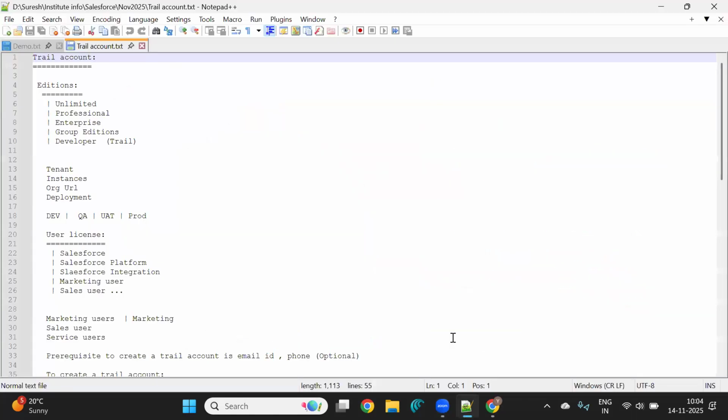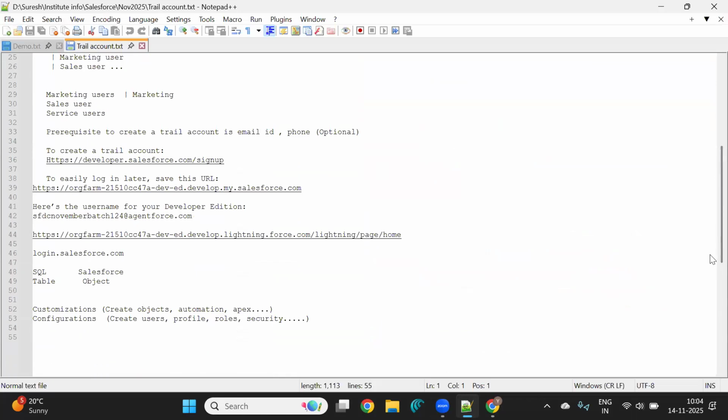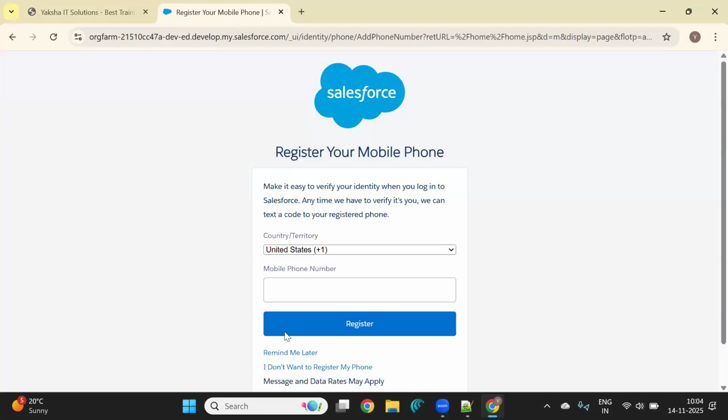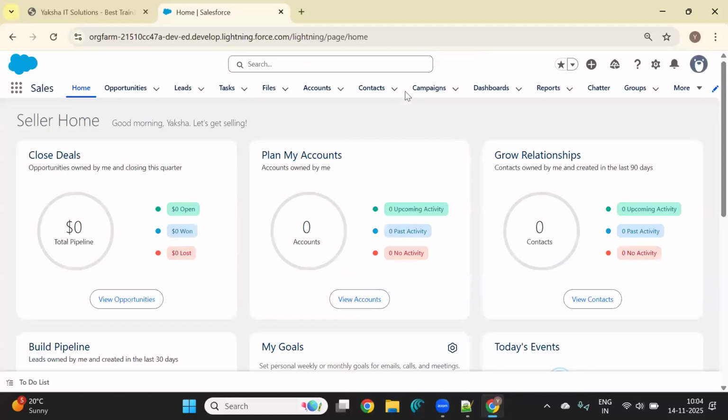Just for a recap, in the previous session, we have seen how to create a trial account and given some basic understanding on the terminology like what is tenant, what is instances, deployment and all. And we have seen how to create a trial account as well. And after creating a trial account, we have seen the user interface, like what are the navigations and all, how the user interface looks like. So what is clouds and how to switch between the different clouds like sales, service and all. And these tabs, global search, and these icons, whatever we are able to see in the front end, we have seen.